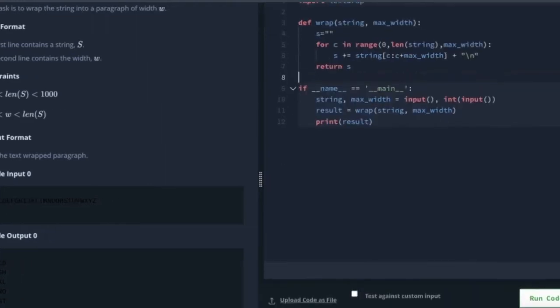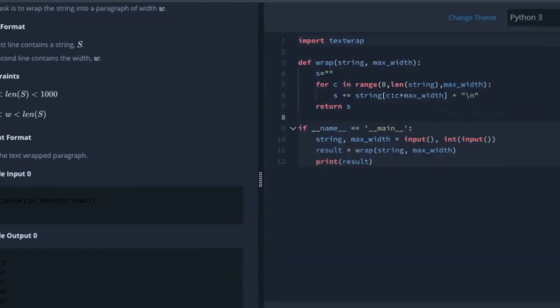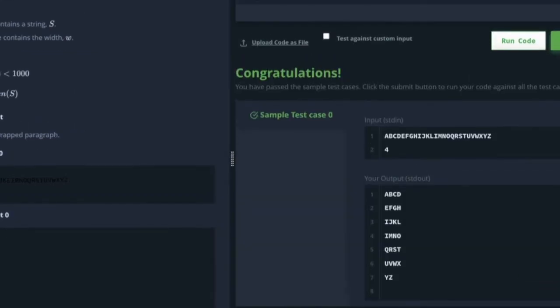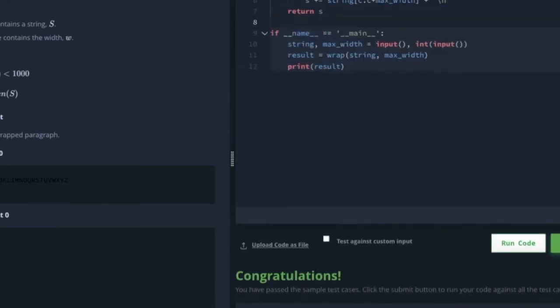Let's see if it runs. Okay, so as you can see here, the code is working perfectly and we're getting the desired output. So I'll explain the code to you with an example. I'll take this itself as an example.